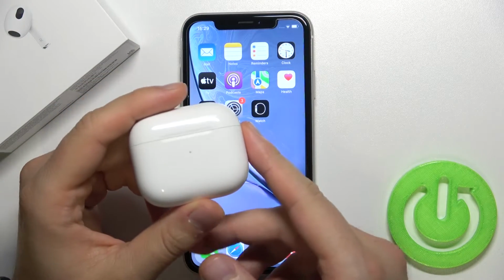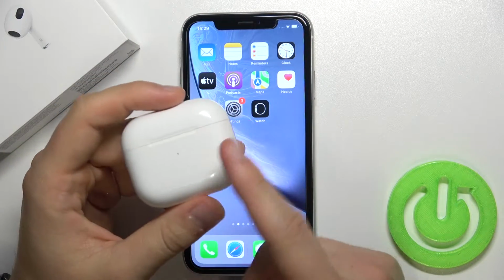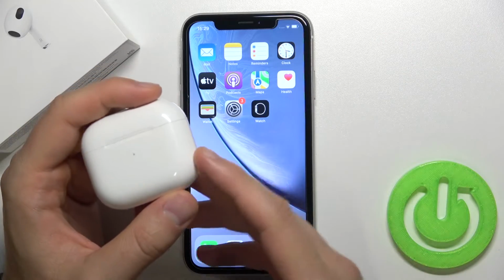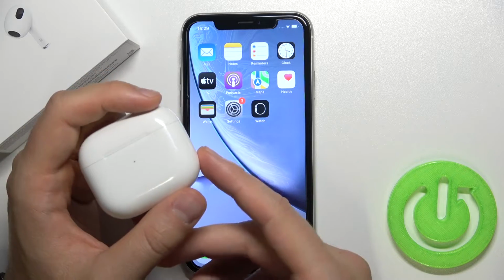Welcome, today I'm with AirPods 3 and I'll show you how you can open the AirPods settings when you are connected with the iPhone, and basically with any other iOS device it will look identical.